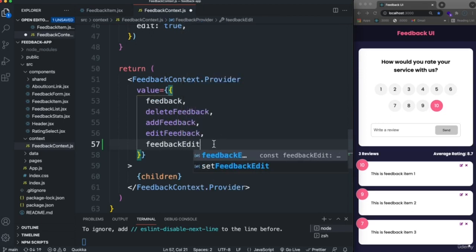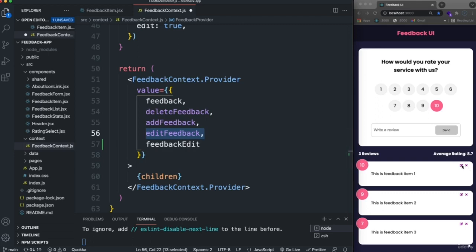And I know this might be a little confusing how I named it. Just know that edit feedback is the function that runs when we click this, and then this is the actual piece of state that holds the item and the Boolean. So the form needs to know this, right? So let's save that, and then let's go to our form.